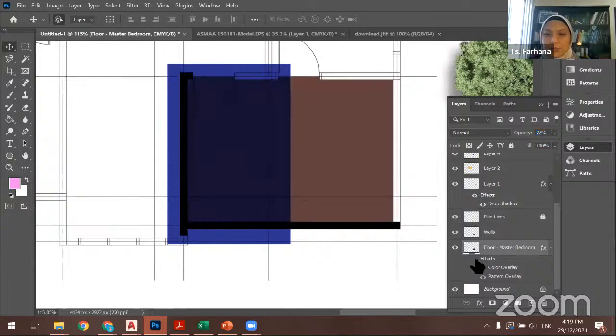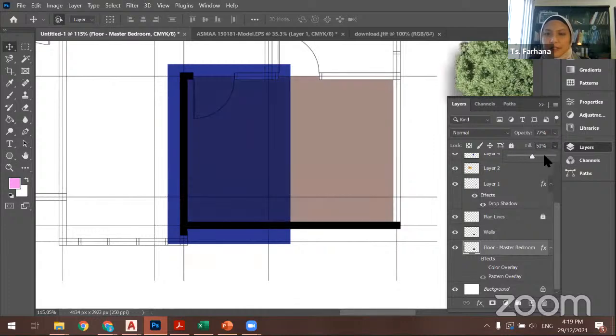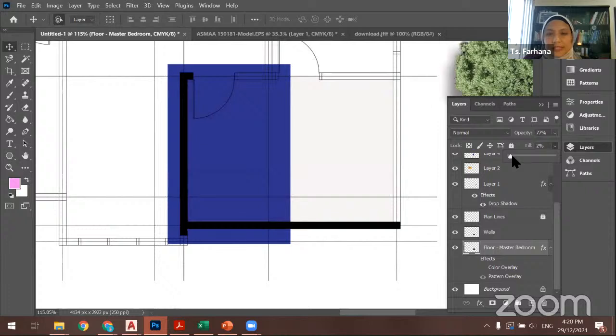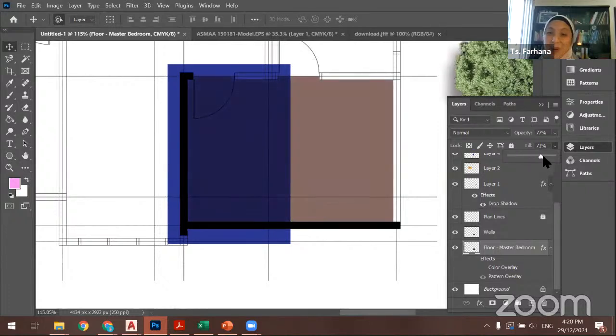But if I hide this one, the effects, and change the fill, you can see that even the fill, the transparency of the color is getting lower and getting higher. Transparency getting higher, opacity getting lower. Okay, opacity, opaque means solid. Okay, transparency, transparent means transparent.